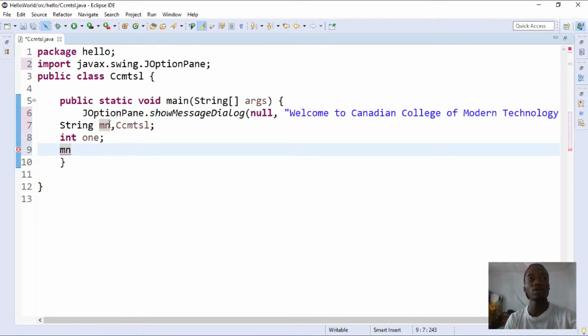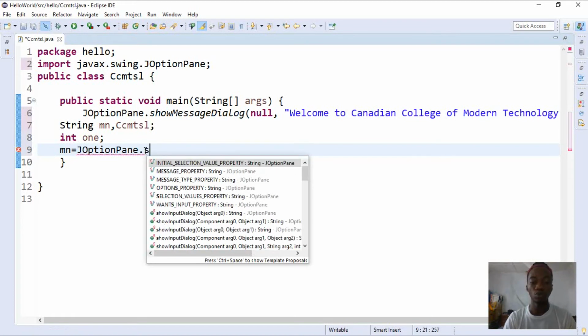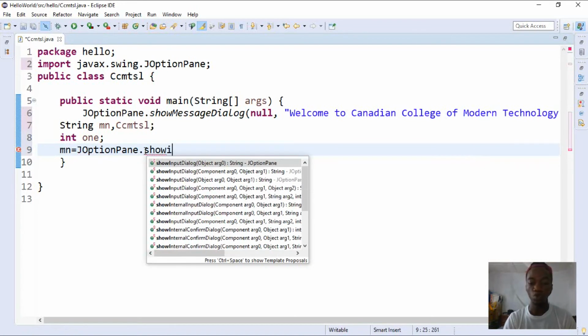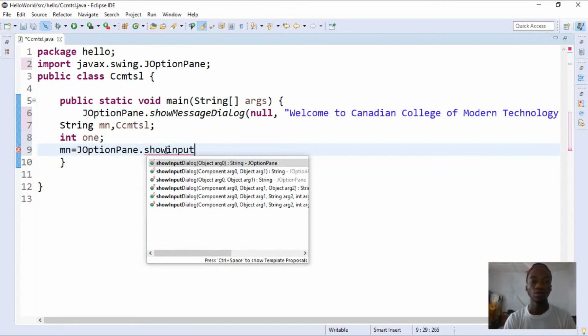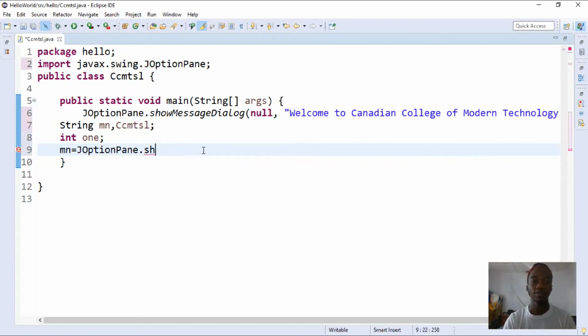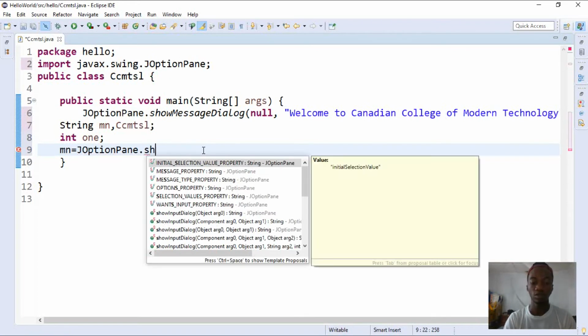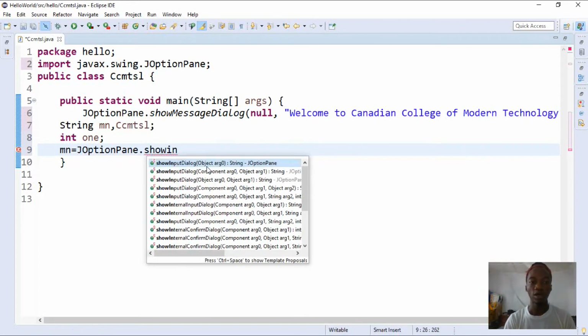I'm going to assign mn, because this is a variable and I've assigned nothing to it. So I'm going to say equals. I'm also going to take JOptionPane. This time around, I'm going to say showInput. Not showMessage, showInputDialog is what I'm going to do.